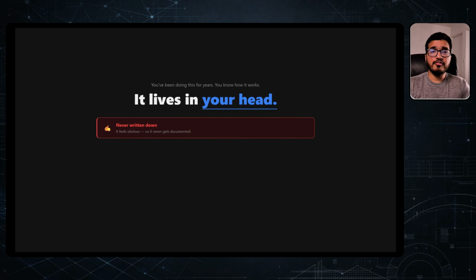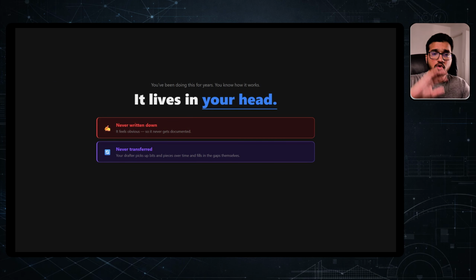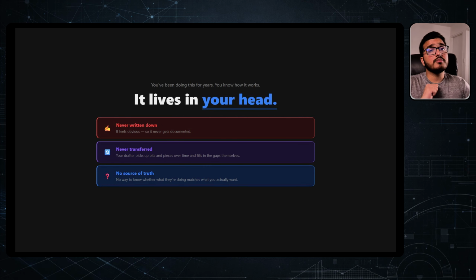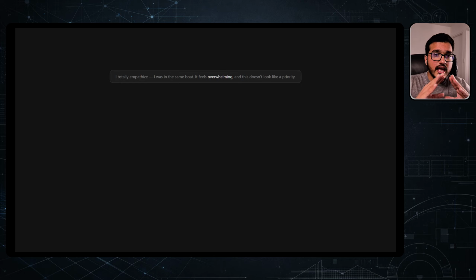Your drafter is working from a partial picture. They have picked up bits and pieces over time, watched how you do things, filled in the gaps themselves. But there's no source of truth, no documented process, no way to know whether what they're doing actually matches what you want. I totally empathize with you here. I was in such a boat and it feels overwhelming. There are so many things that you have to do, and this doesn't look like a priority. I know that actually. I really do.